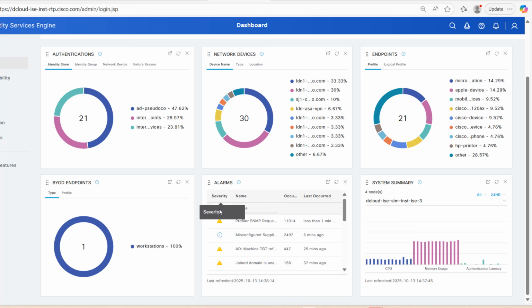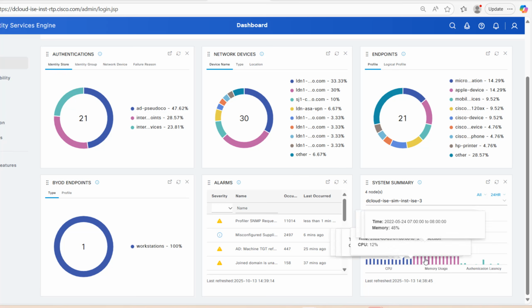Then we've got the severity on the left hand side. We can see this is a warning, but you can also have information, critical, and so on. Then these are occurrences, and this is when it last occurred. So the alarm widgets highlight system issues and warnings. It helps admins quickly spot issues. And system summary: this shows overall system health, for example, the number of ISE nodes here, 4 nodes, and the performance metrics. It provides a quick health and performance summary of your ISE deployment.